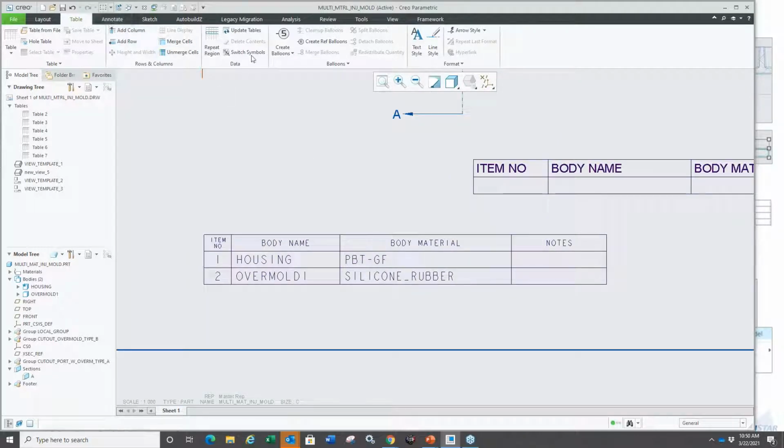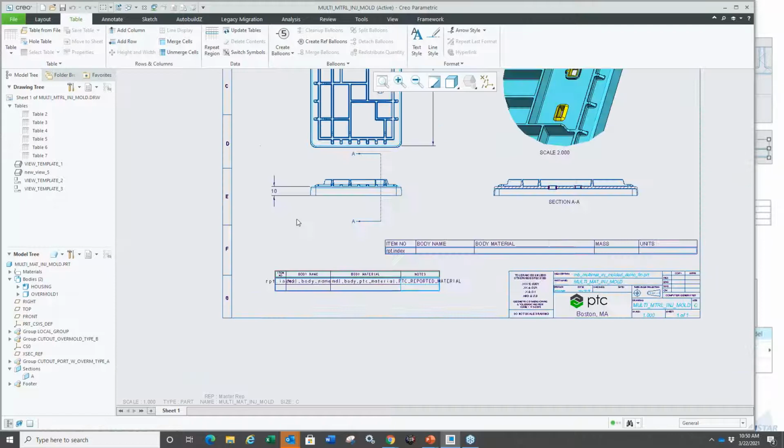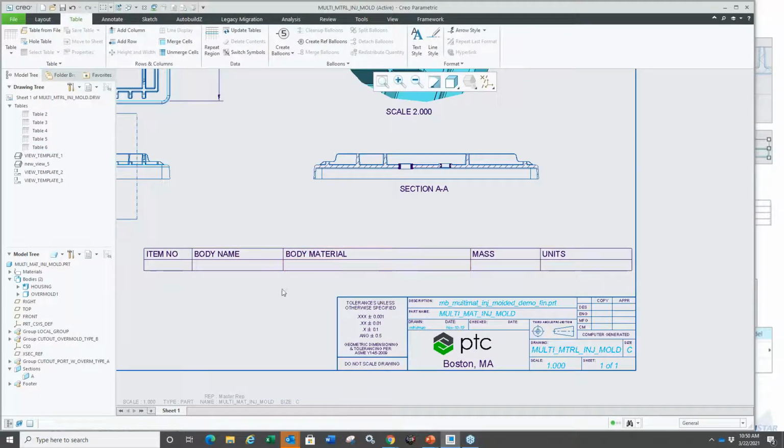So if I go to my repeat region and switch symbols in here, they have the model body PTC material option. If I were to really quickly create that from scratch, maybe we'll get rid of the one that PTC has already developed. But what if I had my own, right? Most companies, you all use your own, right? I have my custom repeat region in here.